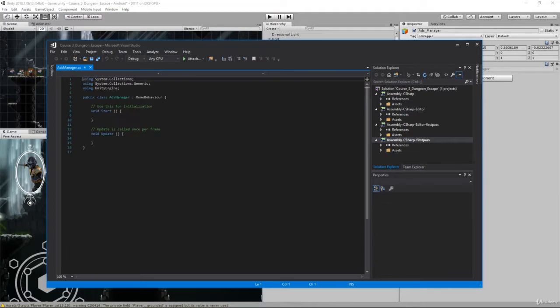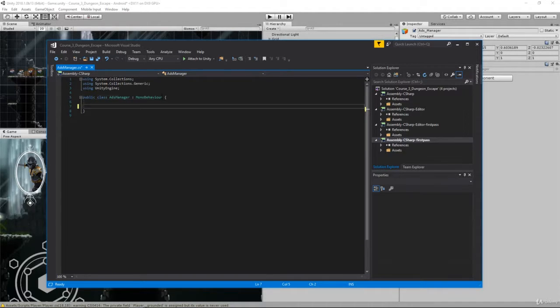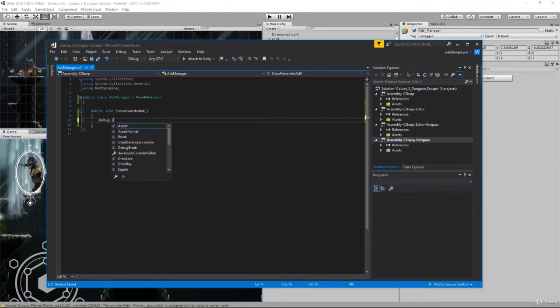So once Visual Studio is opened, we're going to create those methods. So let's create a method that's going to display our Unity or our rewarded ad. So when we call that button in our shop that says click here for 100 Gs, it's going to display an ad. We're going to call a function called show rewarded ad. So public void show rewarded ad. And let's add a debug.log showing rewarded ad.